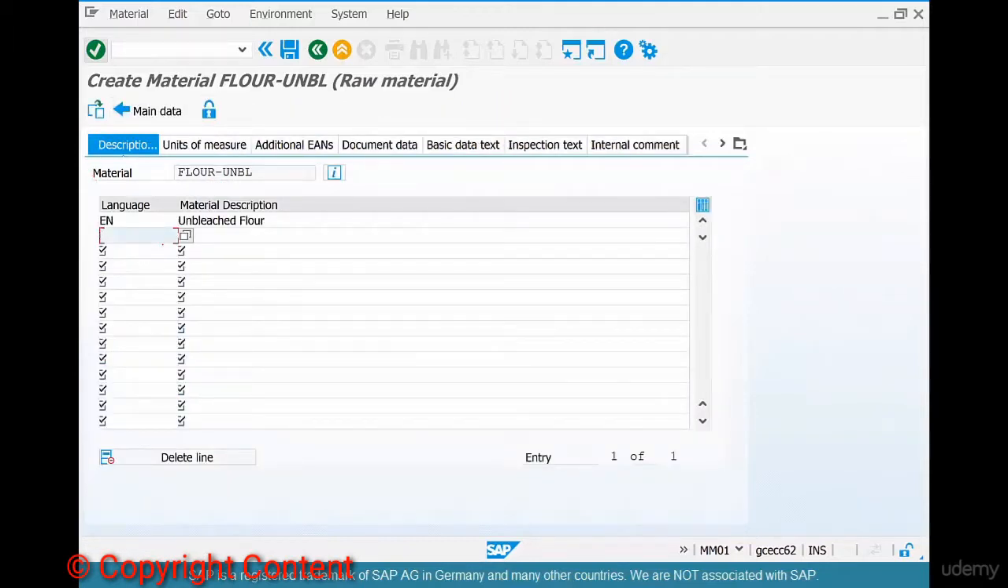You can maintain the data in different languages. Meaning, think of Starbucks. Starbucks has stores across the world. The same coffee is called as something else in German or French language, right? So when you print a PO in France, it should print in French language, right? You can maintain the material description in different languages because one system can support any number of languages. So let's say, I don't know what it's called in German, so I'm just going to say unbleached flower in German. So this is how you can maintain descriptions in different languages.